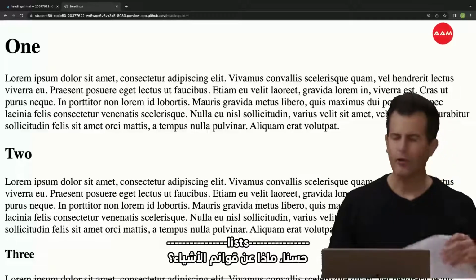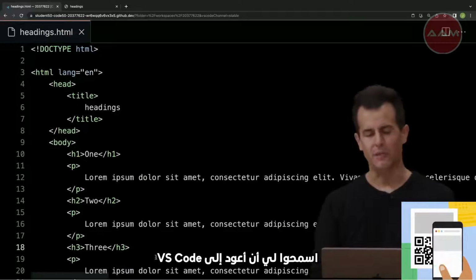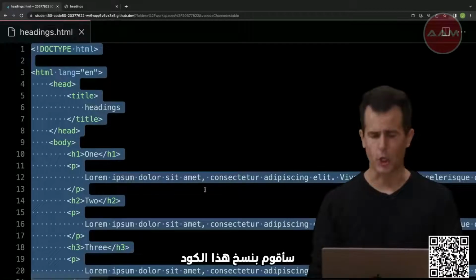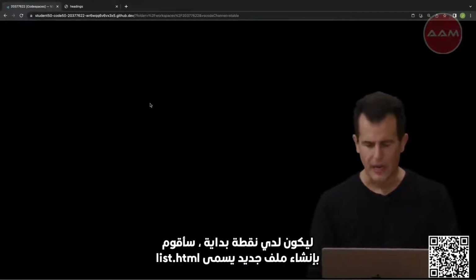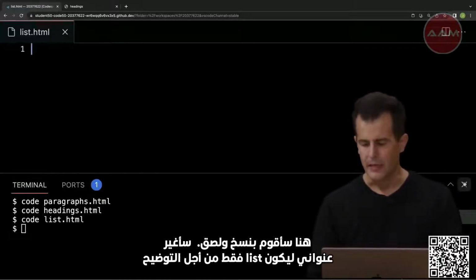All right, well, how about lists of things? I have 3 paragraphs here, but let's do this. Let me go back to VS Code. I'm going to copy this code so I have a starting point. I'm going to create a new file called, say, list.html. Here, I'm going to copy paste.